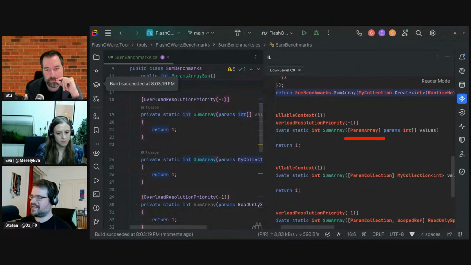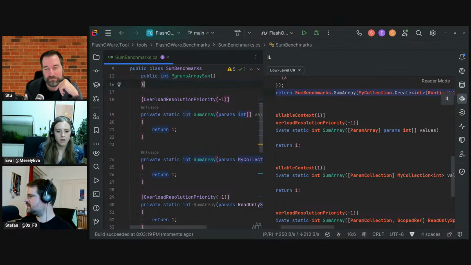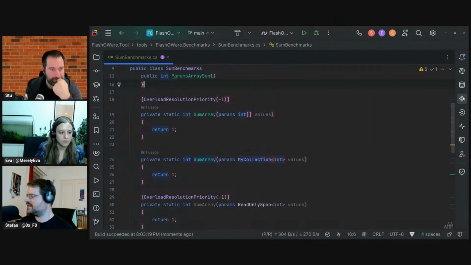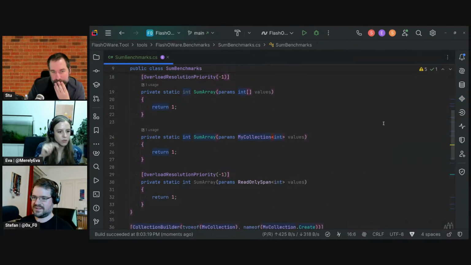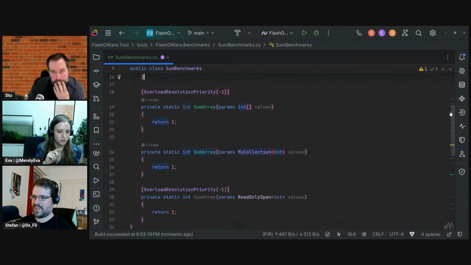So the array one gets a params array, well, in metadata, and the new ones are params collection. Cool. I have a question. Because with the priority again, because you lowered the priority on 2 of the summary thingies, but when you only had it on 1, it was still ambiguous.